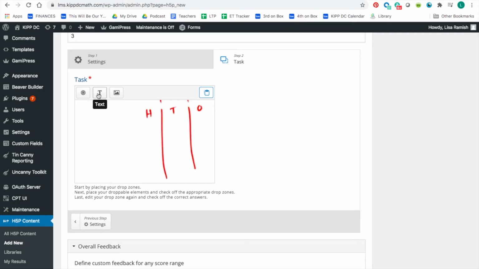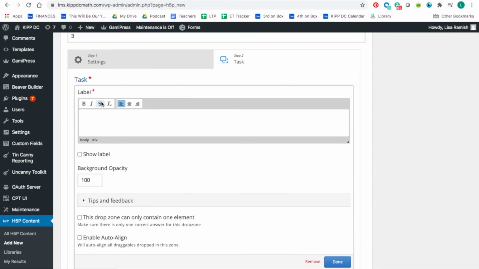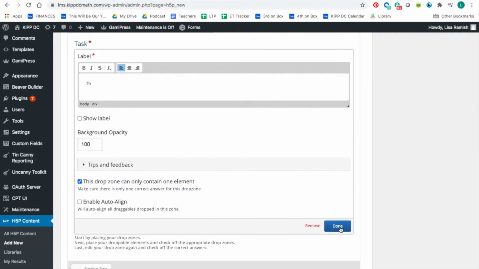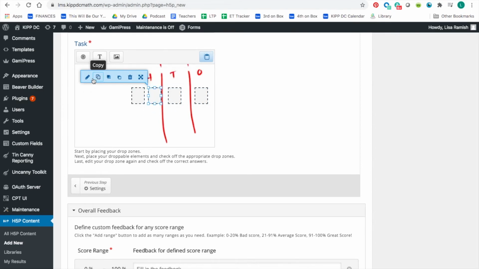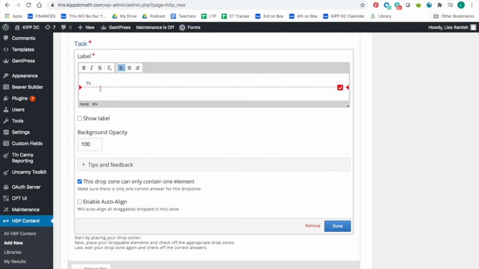Okay, great. And now the first thing you do is you add drop zones. So for me, I'm going to need 4. I give them quick little things, and I usually make them only contain 1 element. And then I size them the way I need them to be. And then what I like to do is I just do copy, paste. Paste. And paste. But then you do have to go back in and rename them so that it'll be clear what you're doing. So I'm going to name this just H, so I know what I'm doing.